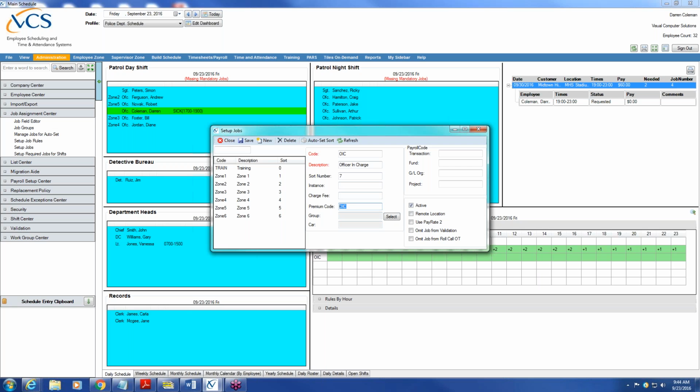Now, looking a little further ahead, when it comes time to interface with a payroll system, if you plan on doing this, we can then use this information to say anyone who has worked this OIC job assignment will get additional pay for every hour that they worked it, or maybe it's by day. Okay. And some other examples of job assignments where you might need a premium code might be FTO, Field Training Officer.